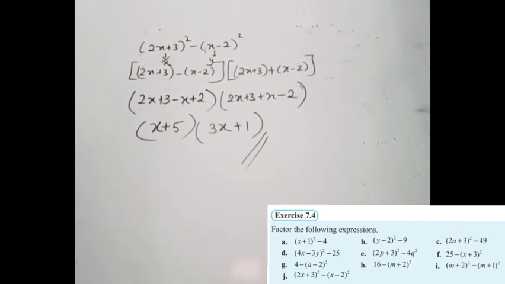Okay, now that's all children under this lesson. Now you will be able to finish the entire 7th chapter.